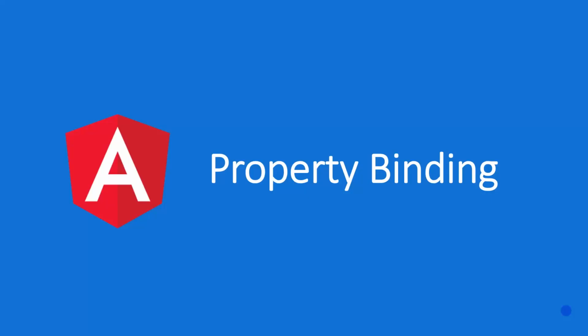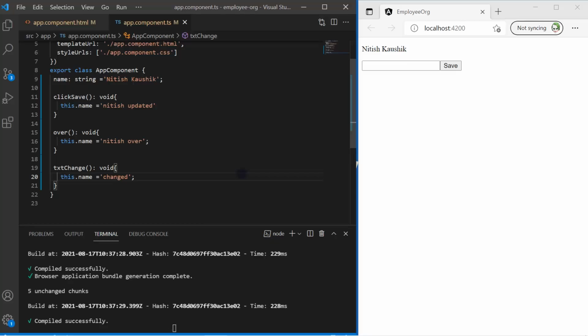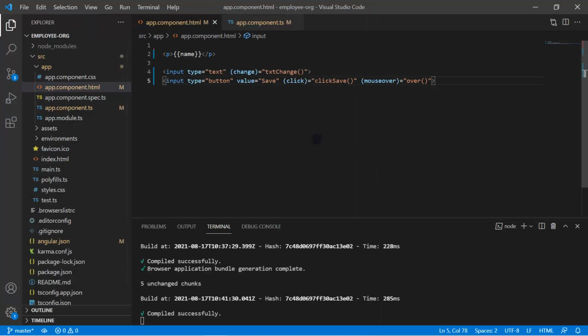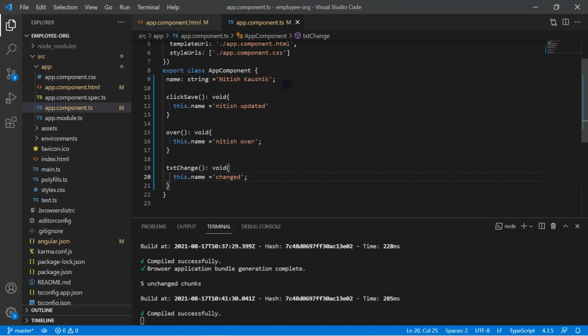In the process of learning about binding in Angular, now let's talk about property binding. We have created this sample application in a few previous videos. We will be using the same application and we will try to implement the property binding concept over here. Here we have the HTML of our application and here we have the component for this particular app component.